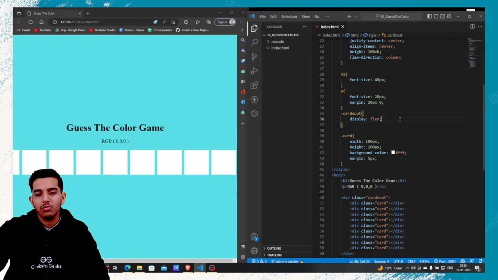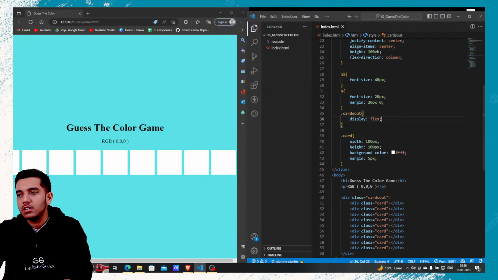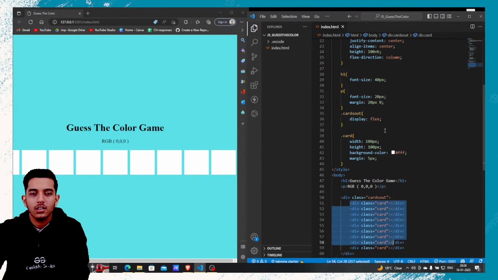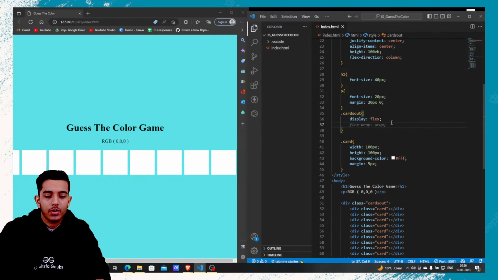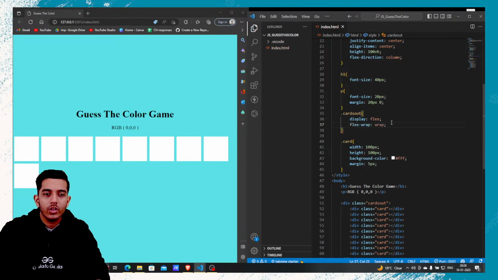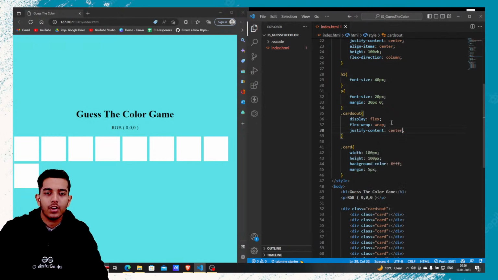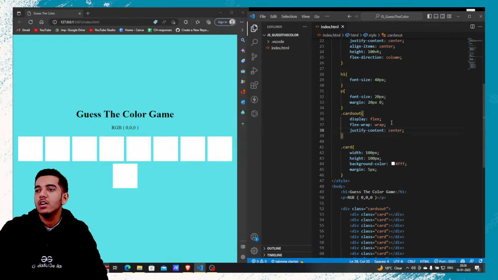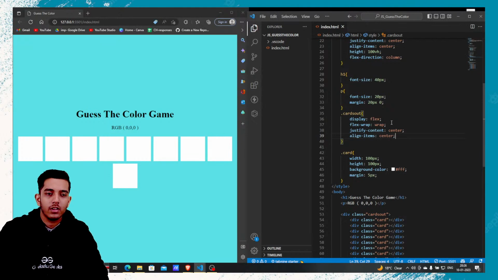Basically for that we can simply target this outer container, cards out, which contains all the cards. For that I have given display flex. One more property is required, flex wrap. What it will do is, if some box is going out of the whole width, then it will jump to the next line. That's what happened right now. Then I can write justify content center, it will bring the boxes to the center. Then I can write align items center, it will bring the boxes to the center of the whole container.